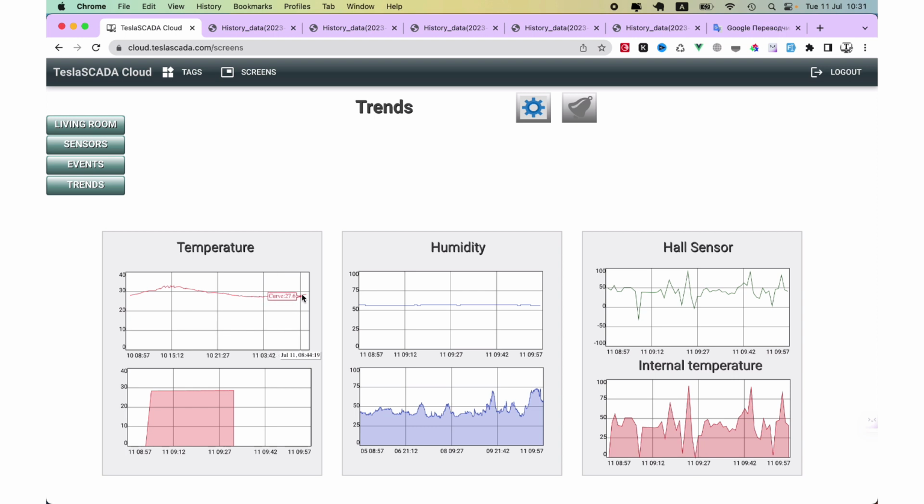It's also possible to save the events table, history DB tables, and other information that's saved in databases.